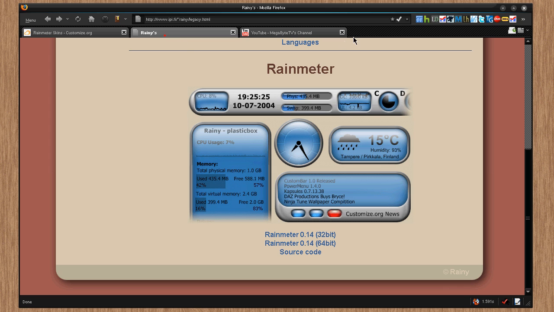Today's tutorial is on Rainmeter and how to set it up, how to get the skins and just to look at what it is. It's going to be a quick one, but a lot of people have always been asking how to customize their desktop and stuff like that. And Rainmeter is a really awesome one.